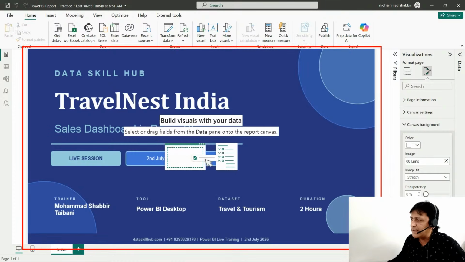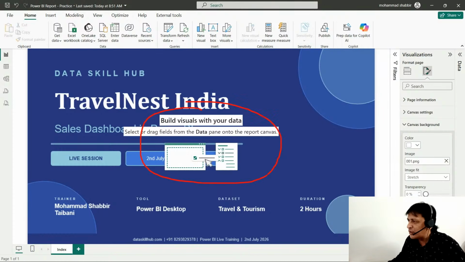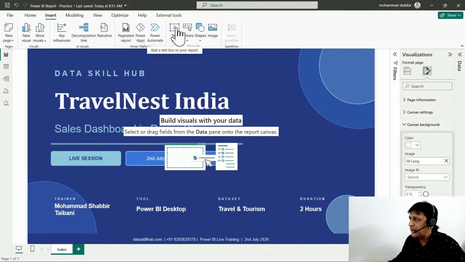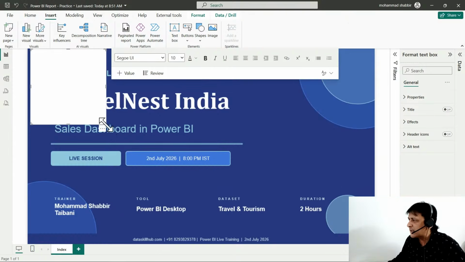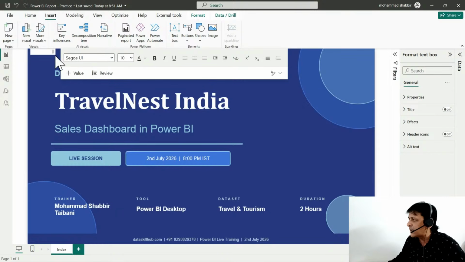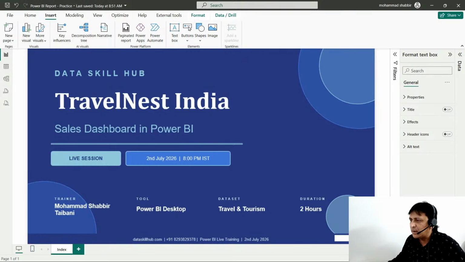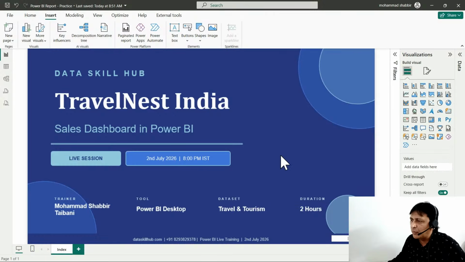Your first slide is ready here, the index sheet, where you can definitely change all these things. It's a live session, so I put everything related to the live session. Now you can see this build visual part that is showing here. How can we remove this? So what we'll do is simply go to insert and create a text box. And I'll reduce the text box size. I don't want to showcase a text box here, but because there is no visual on this, the option was appearing to add visuals, right?